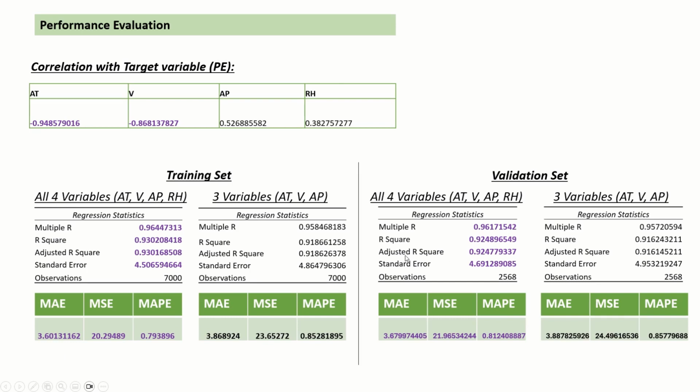So finally, we can conclude that the model with all four variables is better when compared to the rest.